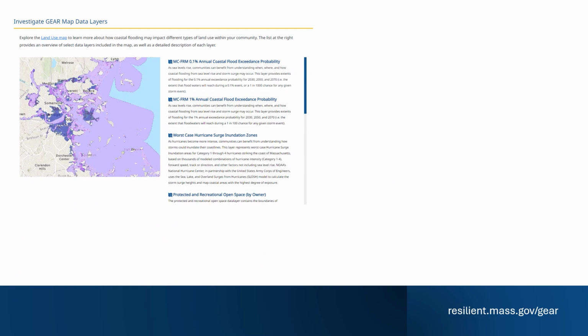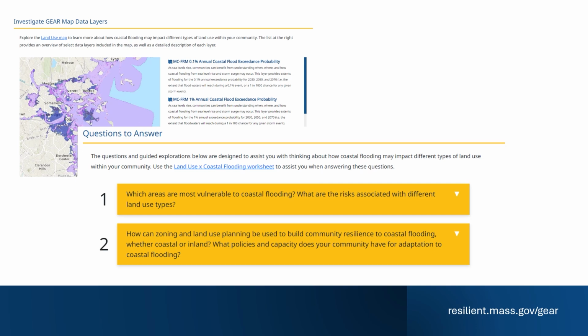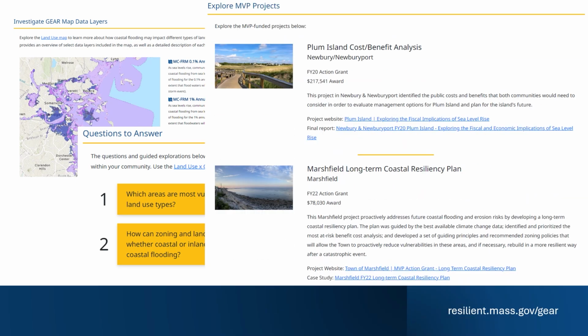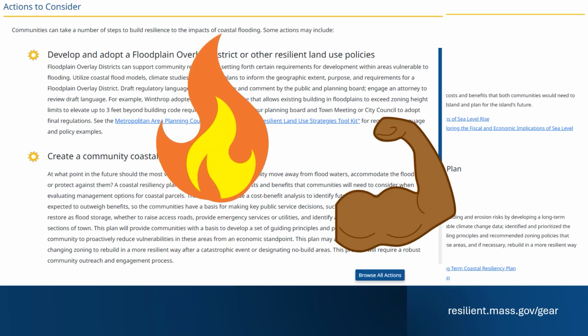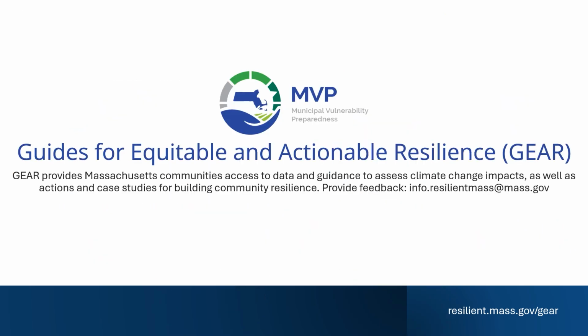To do this, it provides available geospatial data, guiding questions, case studies, and other helpful materials that support identifying sources of vulnerability as well as assets in your community. If you're exploring GEAR outside of the 2.0 planning process, welcome. The tool can be useful for any person or group interested in responding to the challenges of climate change in an impactful and equitable way.